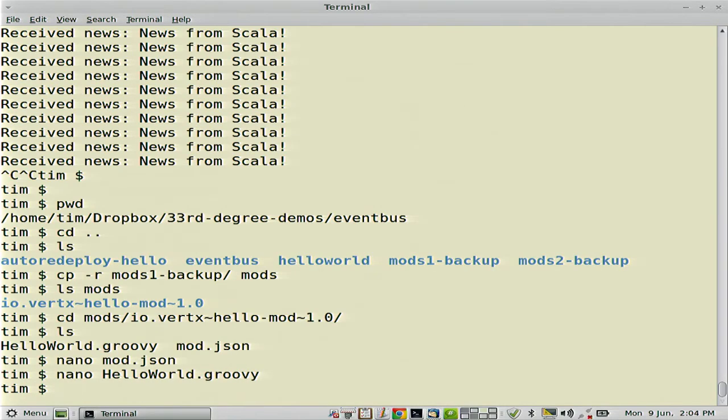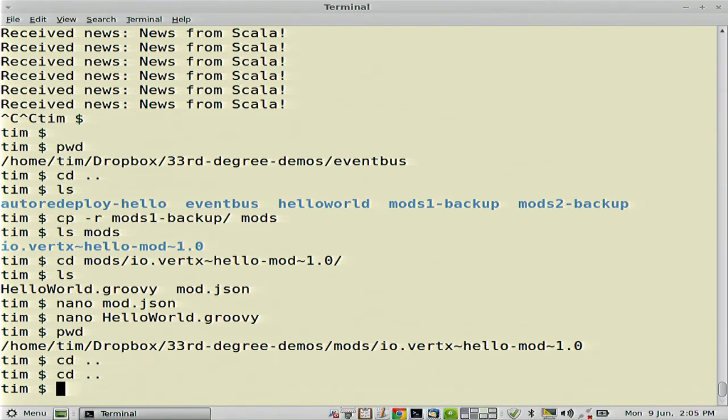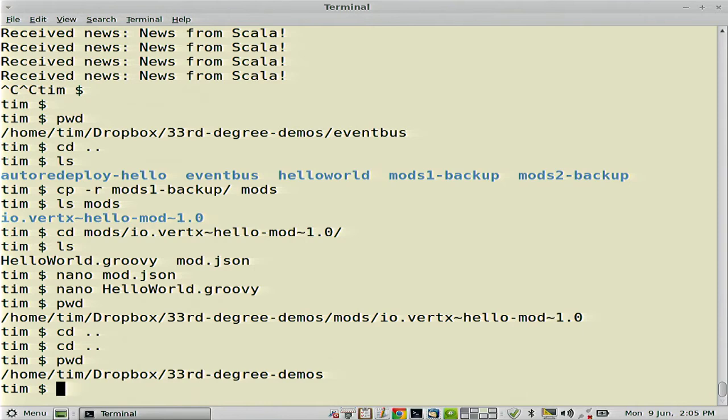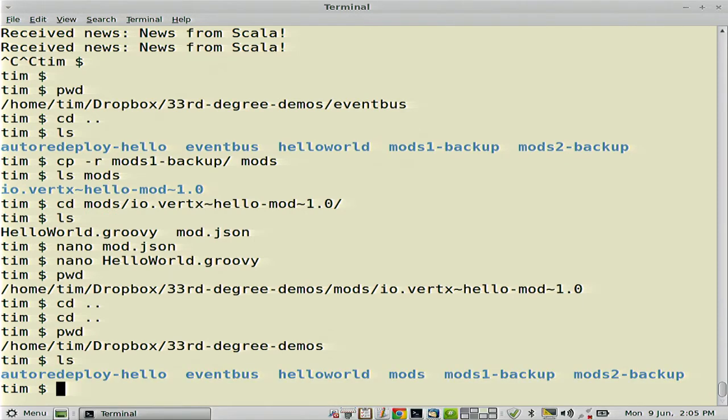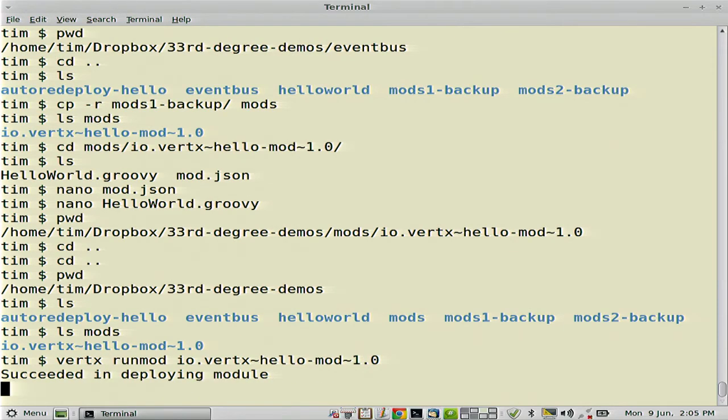Okay, so how do we actually run a module? Before, we ran Vertex raw verticals by saying Vertex run. The way you run modules is very similar. Instead of saying Vertex run, you say Vertex run mod, then the name of the module. This module is called IO Vertex Hello Mod. Okay, it's done something. Let's go back to our browser.